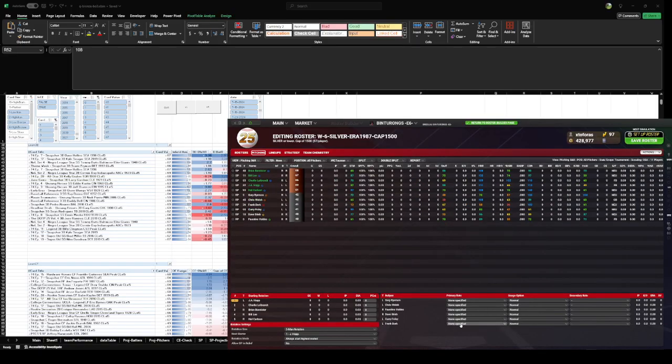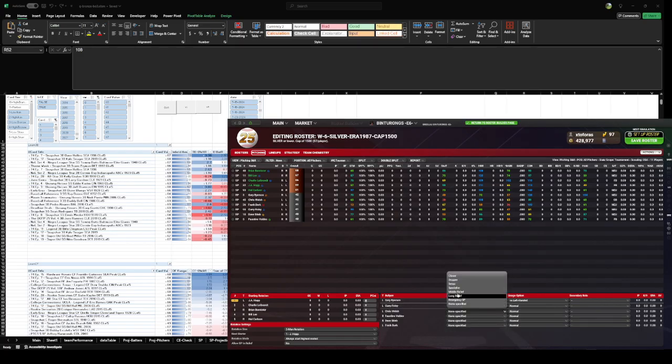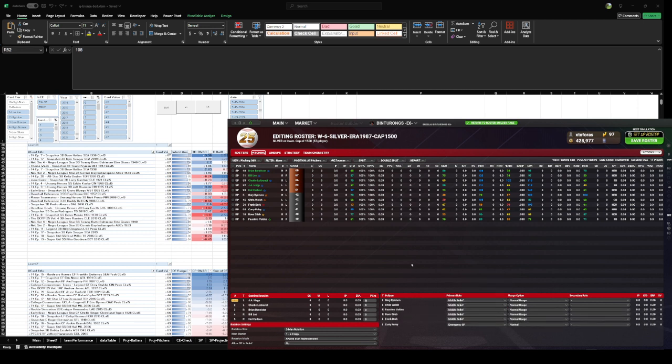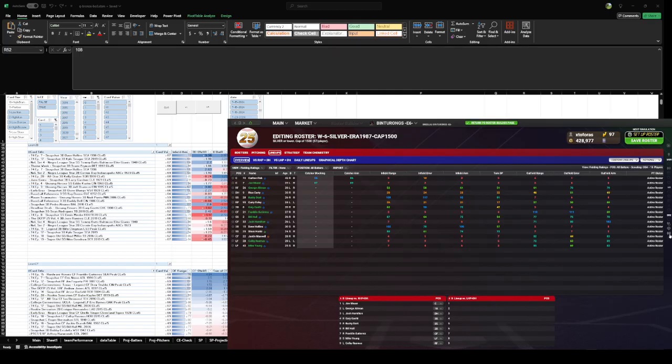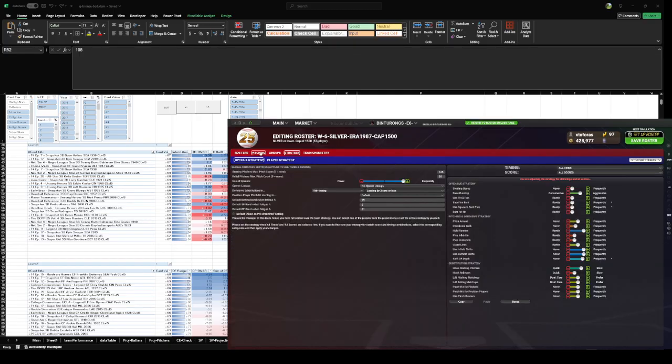Pitching. Emergency. Middle relief. Not a specialist. Yeah, let's do this. Strategy is all set. 125. We could probably bump this up to 145.